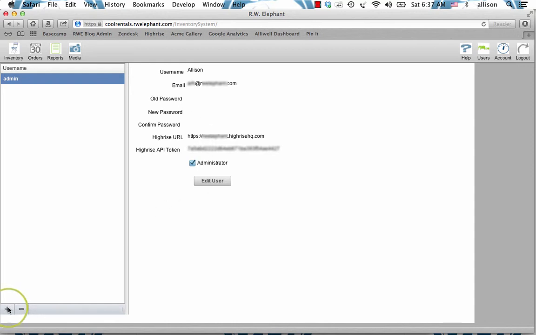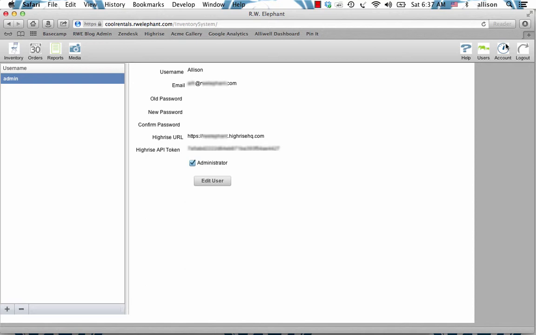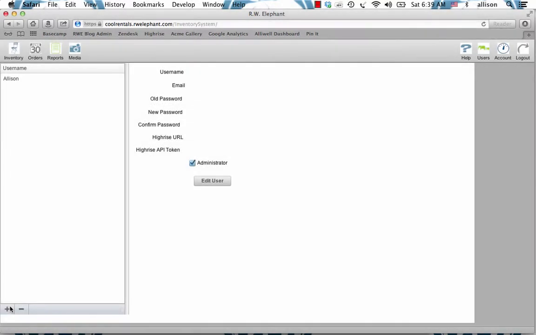And then we can also add users here. So over here in the left-hand corner on the bottom, we're going to click the plus sign. And we're going to see, oh, our account right now is set up so that we can only have one user. And in order to add more users, we have to upgrade our plan. So we're going to click continue here and go into our account in the upper right-hand corner. We'll click on account. Here in subscription management, instead of having the half ton, we're going to go ahead and choose Pachyderm. We're going to click on change plan. So that's going to upgrade us to the Pachyderm plan, which gives us additional users.